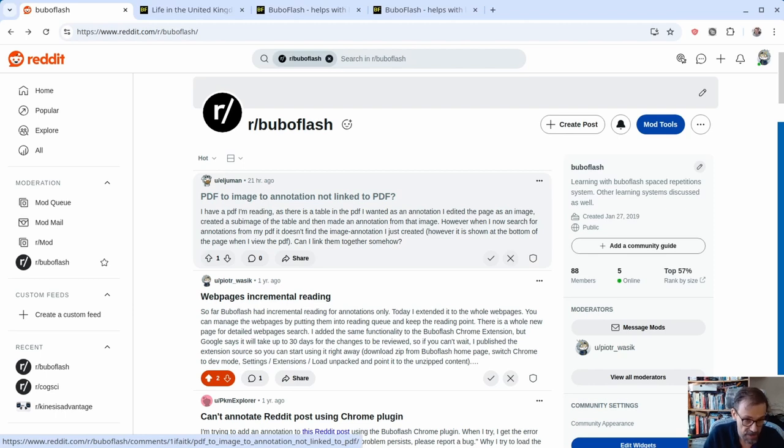So the problem is that if you crop an image out of a PDF page and then you use this image from the PDF page in an annotation, the annotation will not be shown in the search result for the PDF. It should.